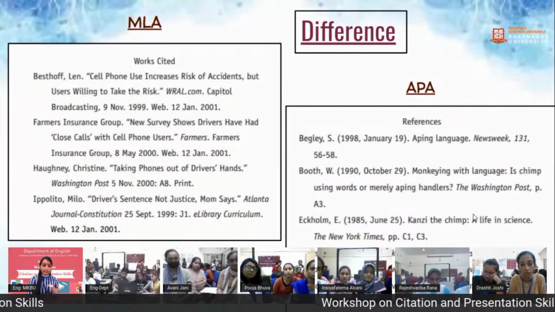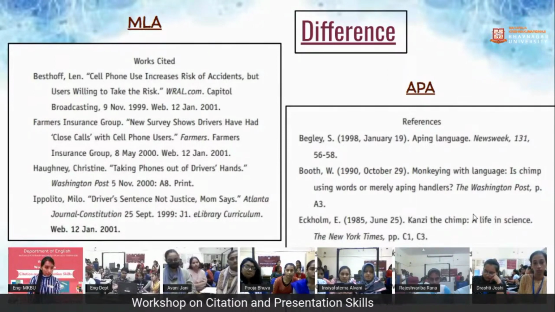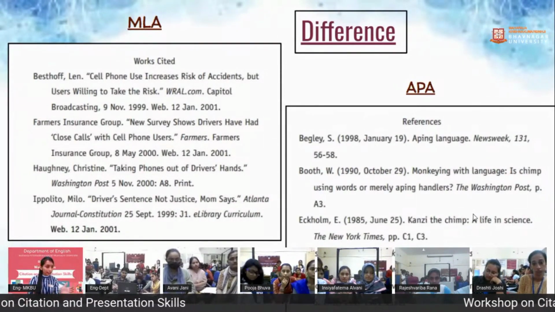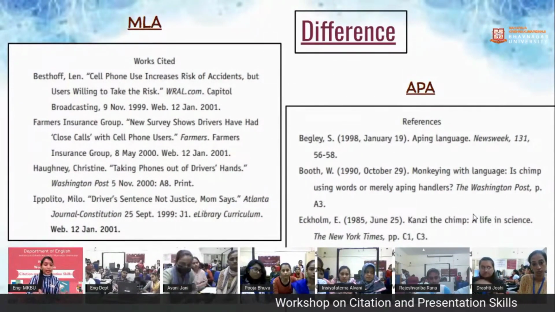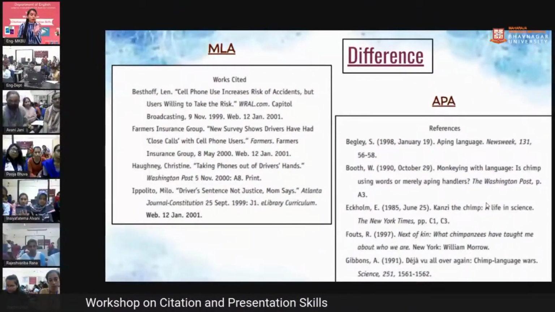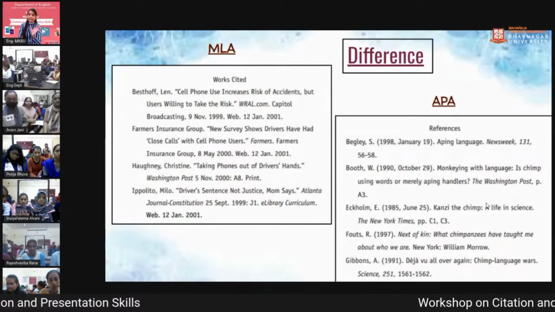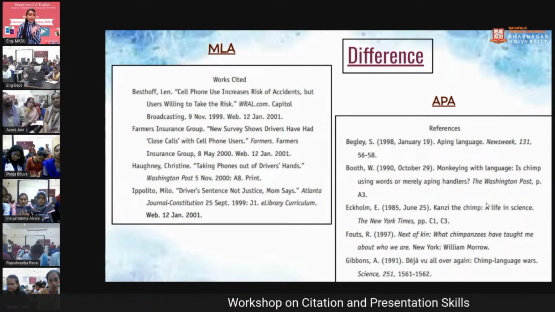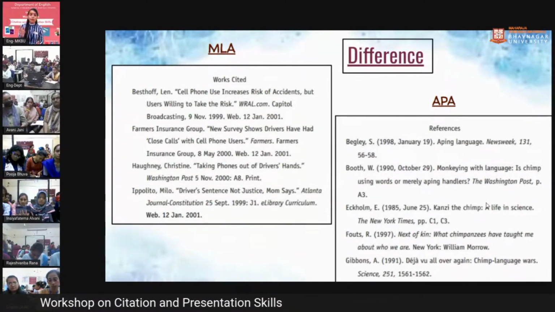In MLA citation, first will be the name of a writer or an author. In that also, first will be the surname of the author, and then the name, then the title, and then you can note that the date of publication is at the end. In MLA citation, the date is at the end, while in APA citation, the date is next to the name of the author. You can see in the images also.